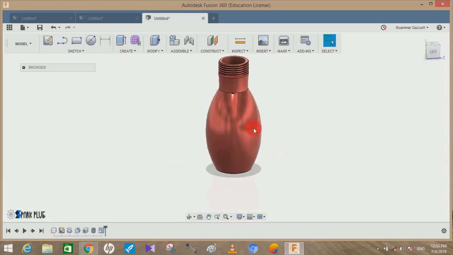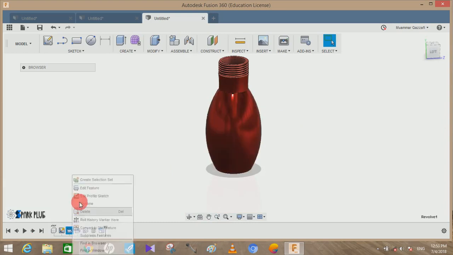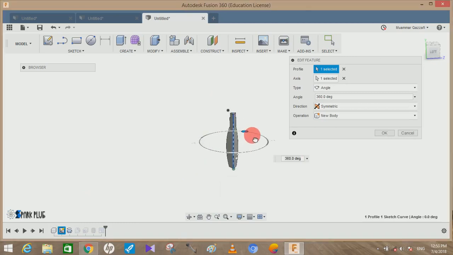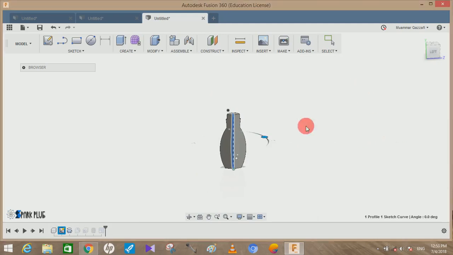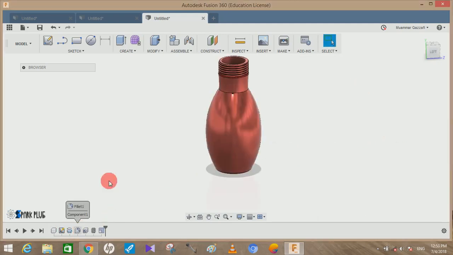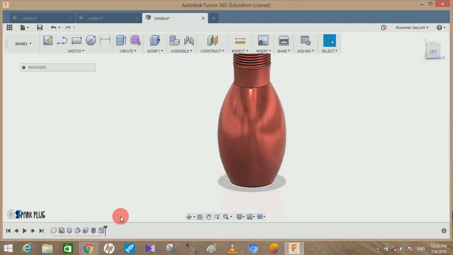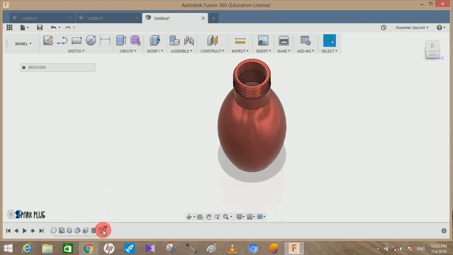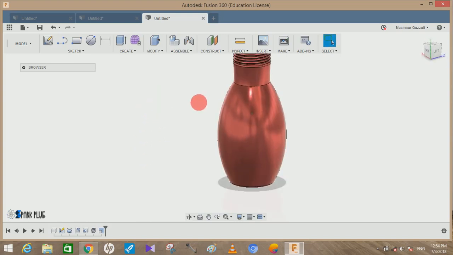So you can change anything, and then it has been revolved. You can also go to edit feature and make it revolve like anything. You can see that it has been revolved like this, and then it has been done. Then there have been some fillets, and the shell has been created and threaded, and then it has been scaled. You can scale it down or scale it up, it's up to you.